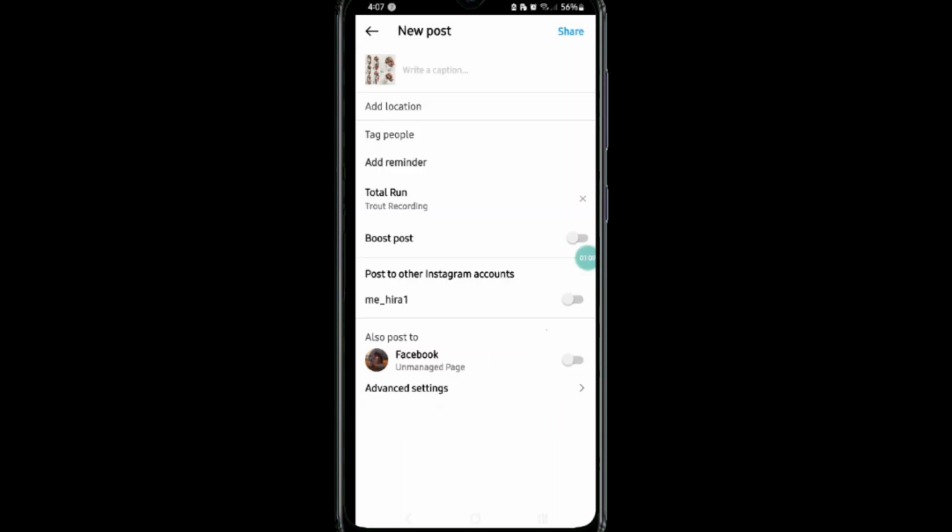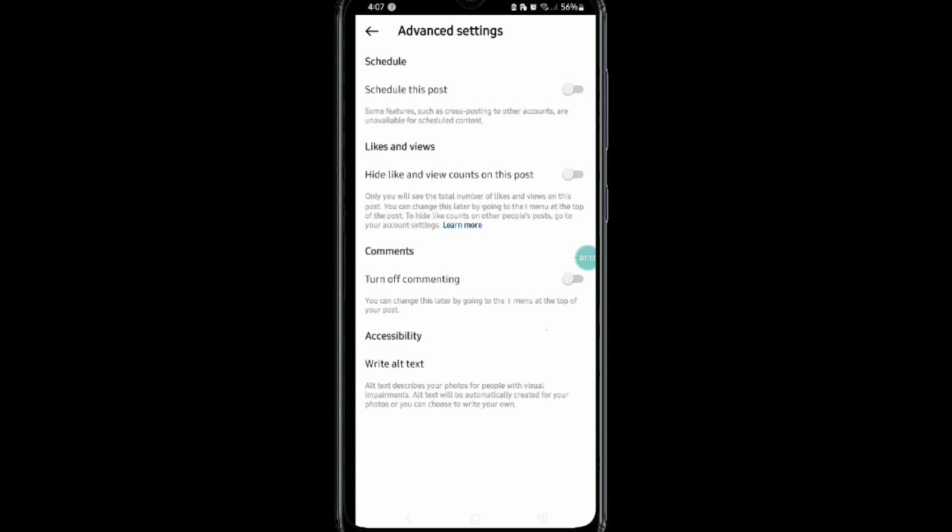After that, here you will be able to view the option of advanced settings. Click on it. Now here you will be able to view the option of schedule this post. Enable this option.